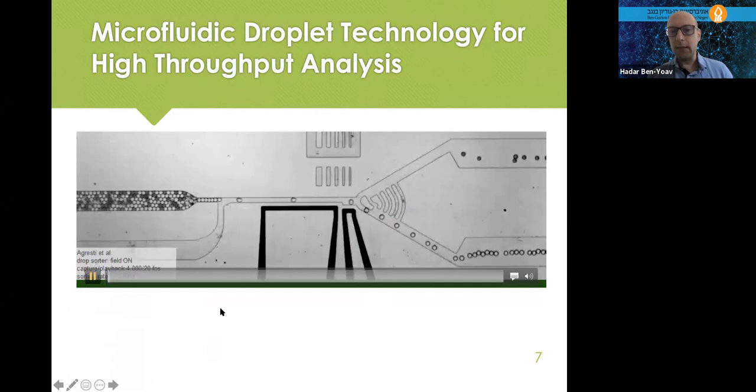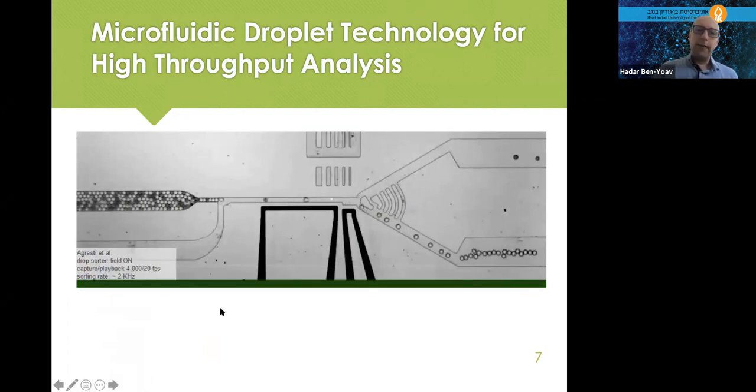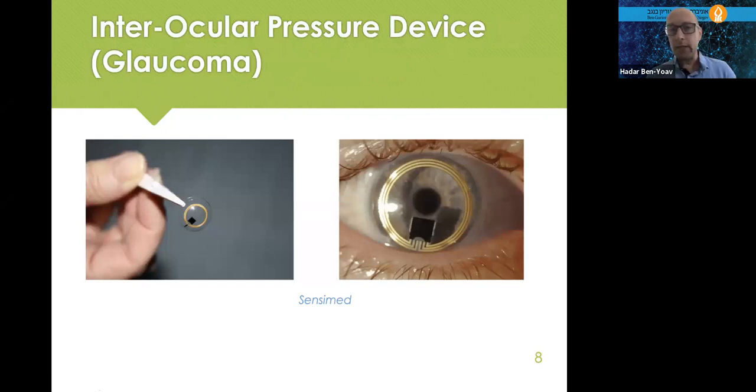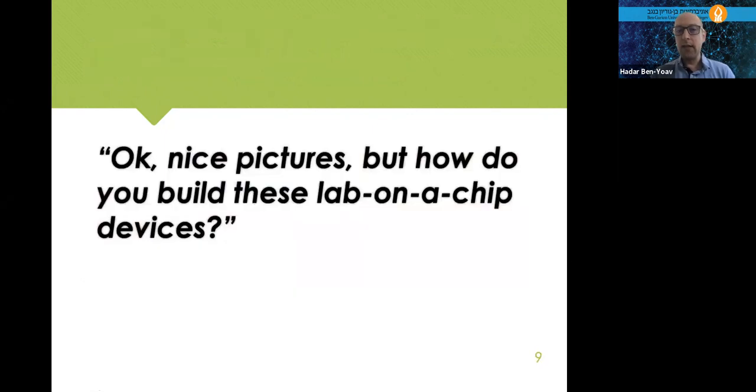And these kind of devices show the ability to have different novel functionalities, such as high throughput analysis, or developing microdevices that can be worn, such as intraocular pressure devices. But these are all very nice pictures, and I agree, I'm very much excited to show them. But how do you actually build those devices? How do you go into the lab or some room? What tools do you use? And how do you actually make those kinds of devices? So this is what you're going to learn today.